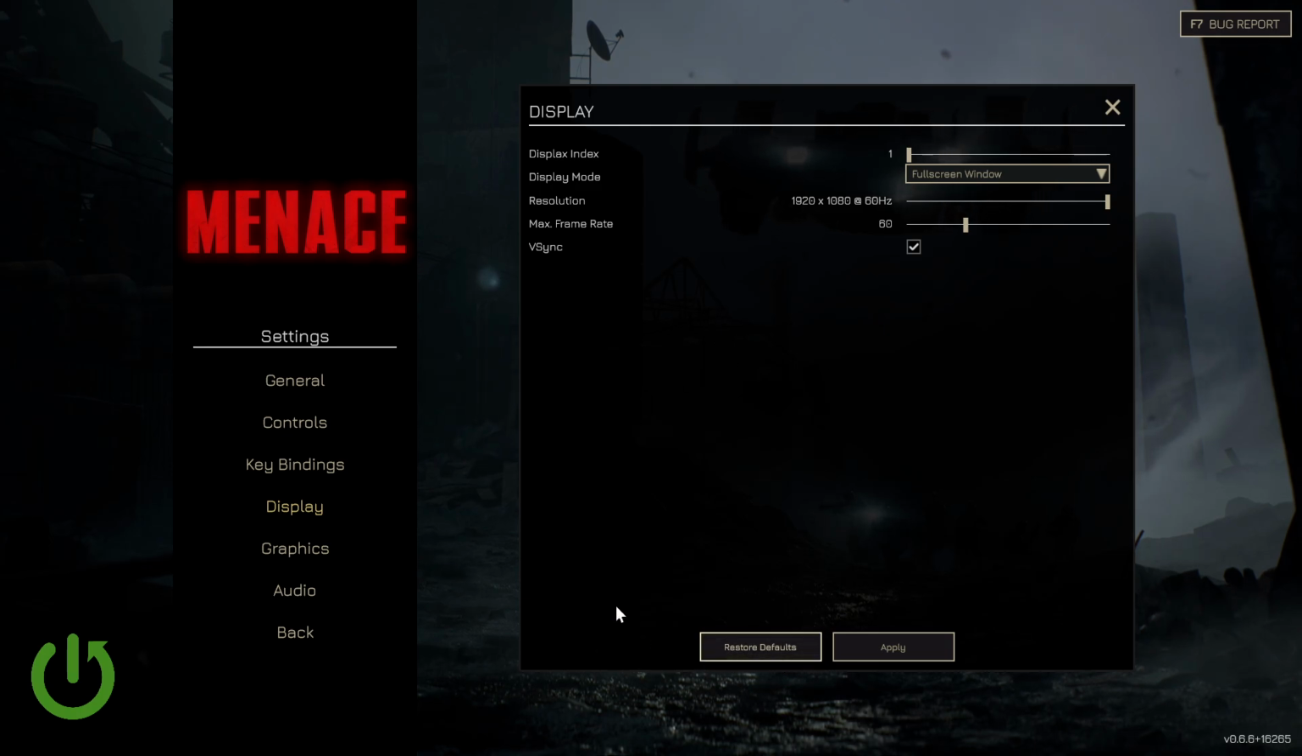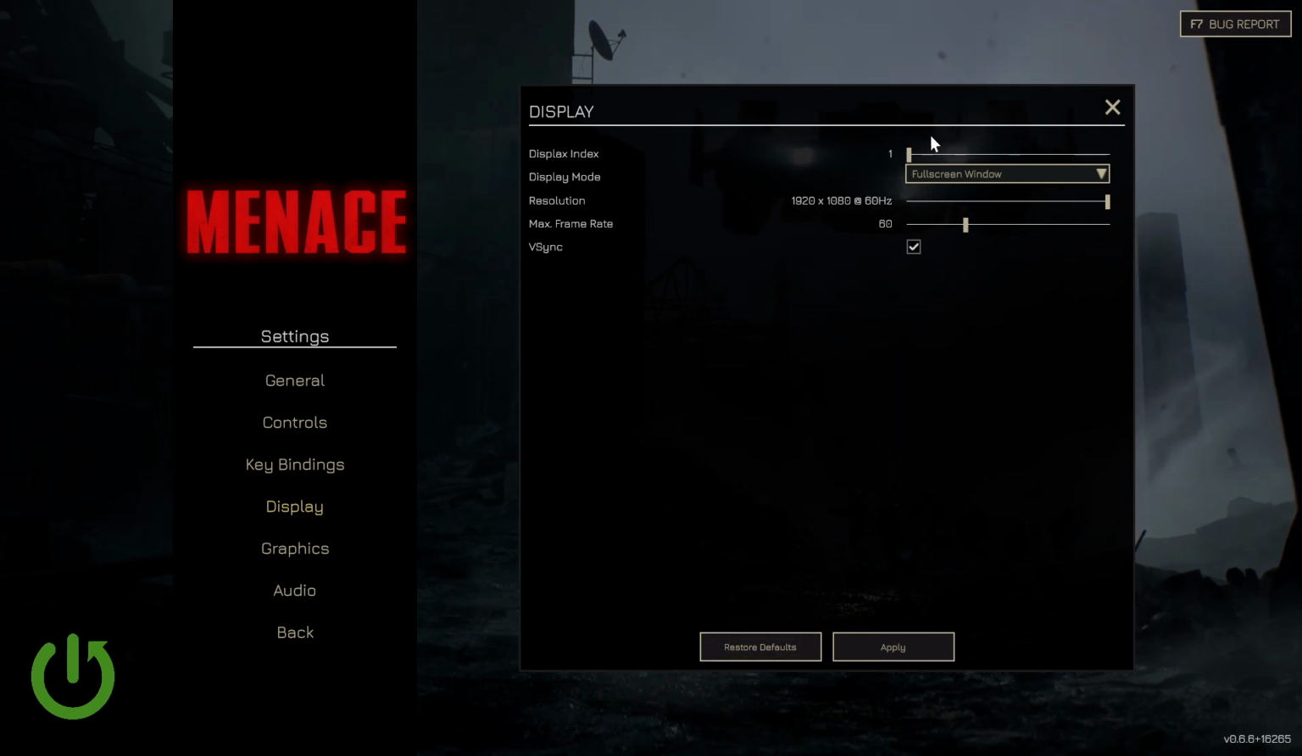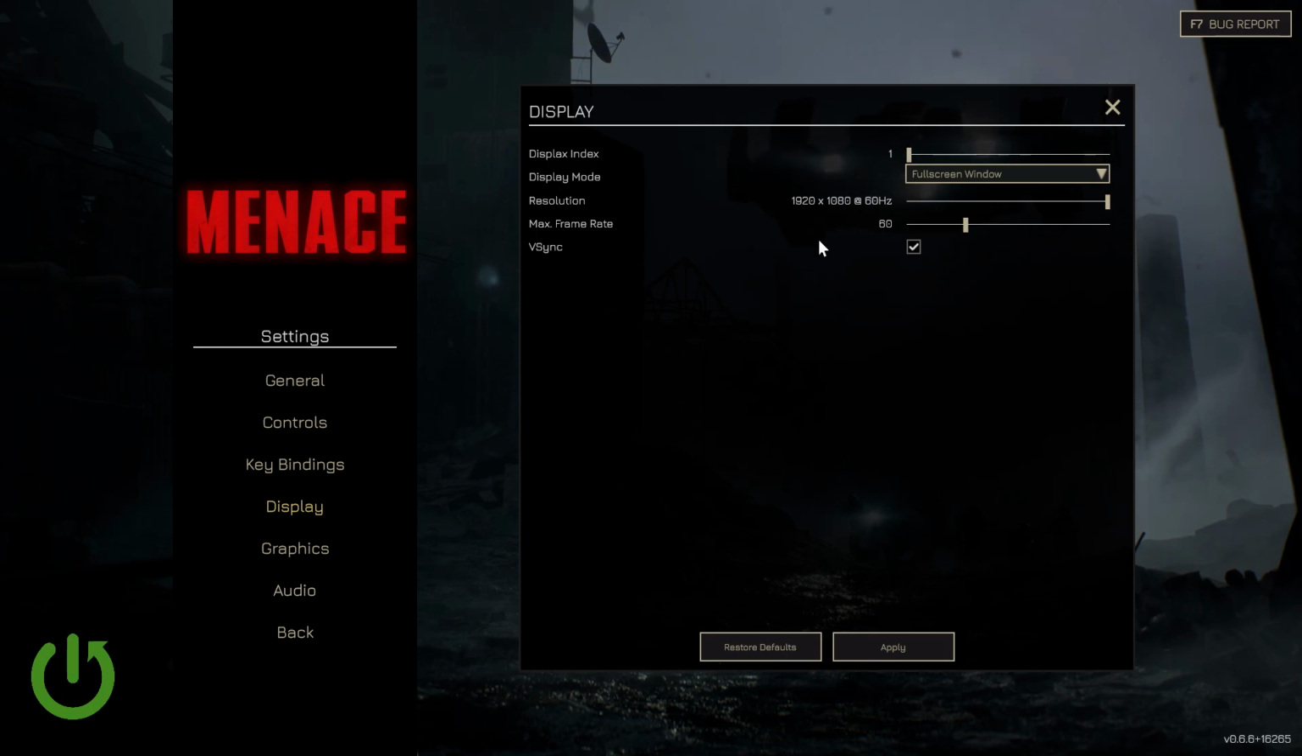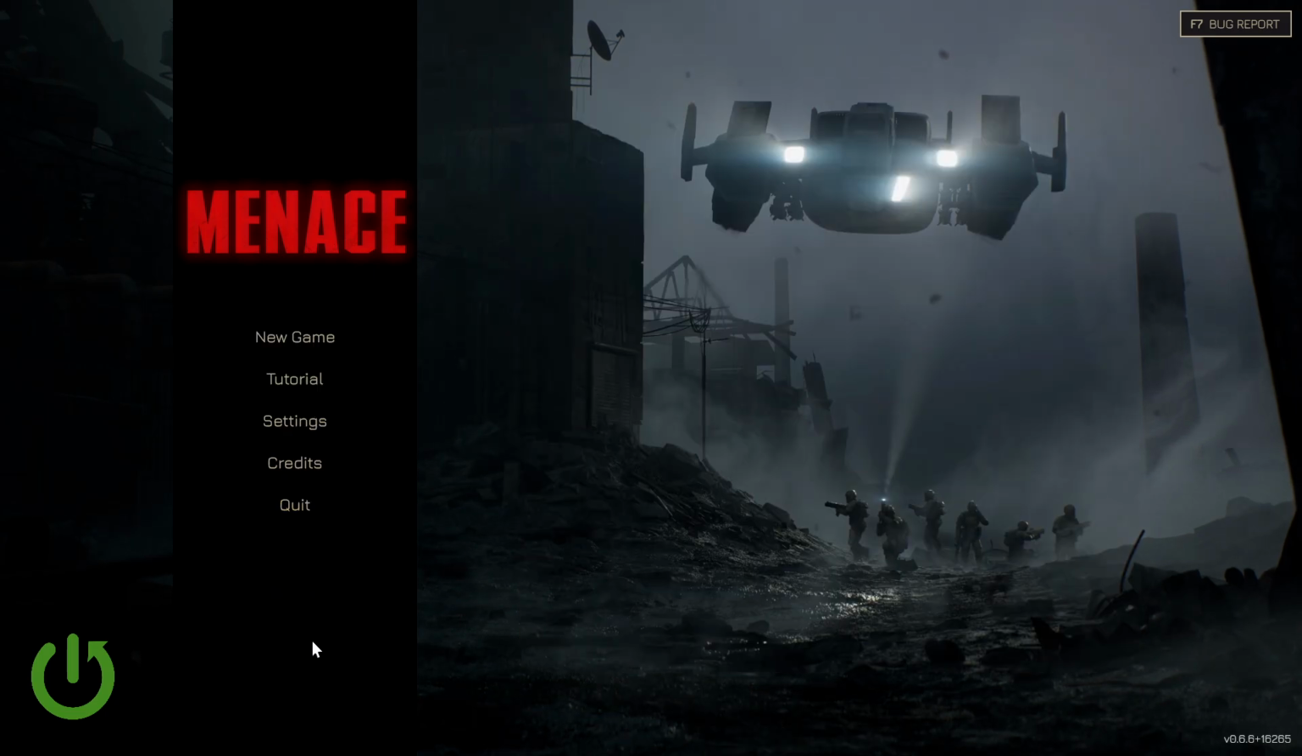Of course, you can always hit restore defaults to restore this to the base default values. And once you make your changes and you are happy with them after applying them, of course, hit back.